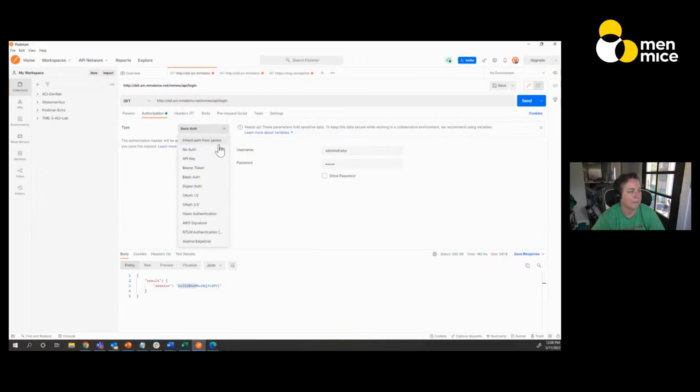Let's go into authorization a little bit more. There's inherit authorization from parent. I'll actually go over that more next week when we talk about collections. I just wanted to give you a little teaser, but to make things a little bit easier, that is an option. There's, of course, the no auth option, which means I don't need to enter a username or password.